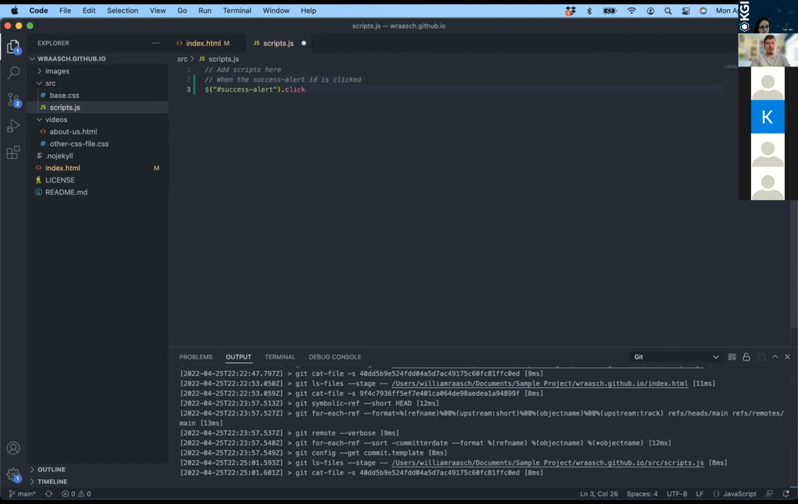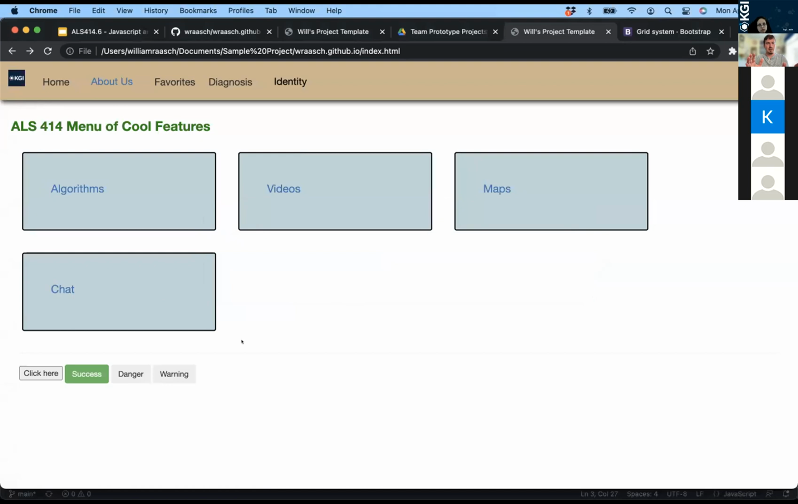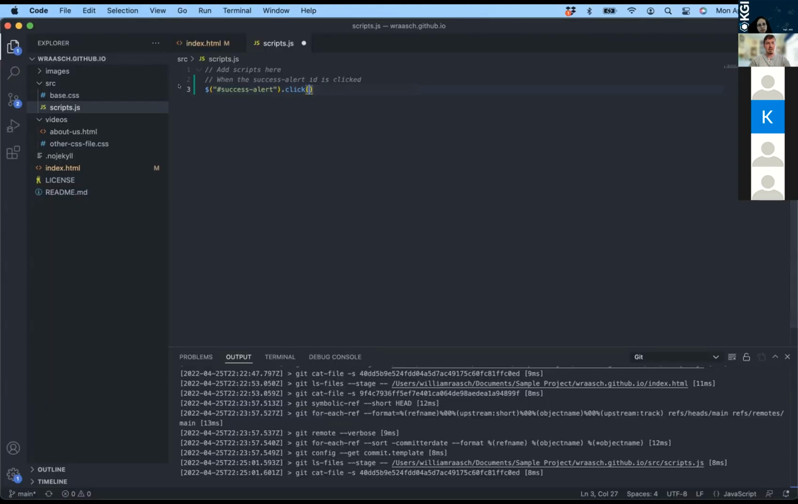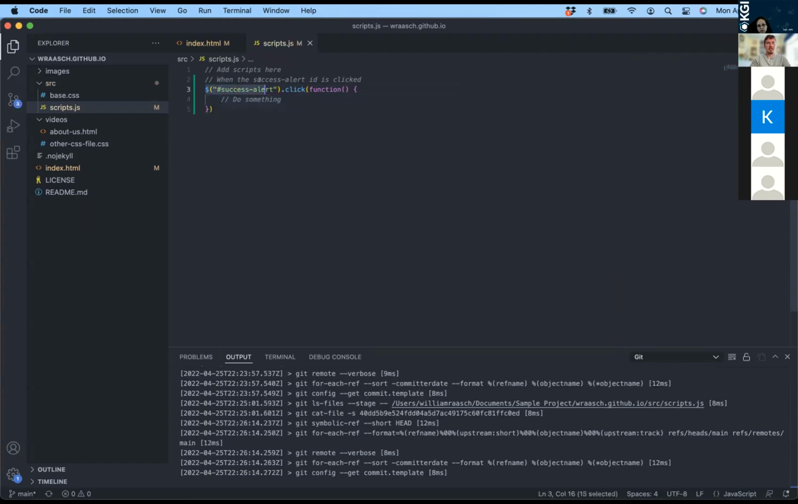And when I do click, what this is doing is it's creating what's called a click listener. So that means the JavaScript is basically listening on the page for someone to click whatever element has the ID success alert. So when this clicks, I want to perform a function. And then that function, curly brackets, do something, okay? So do something is basically what I want to happen when the success alert element is clicked.